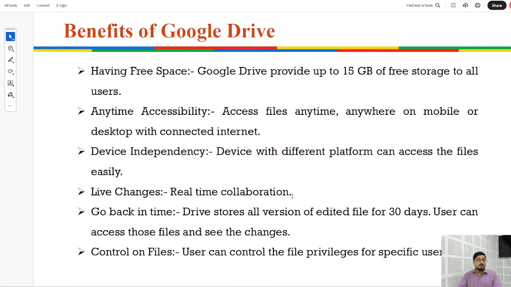Live changes means we have real-time collaboration. If I share a document with other users, we can make changes simultaneously, and they will be reflected to us in real time. Then go back in time. Go back in time means Drive stores all versions of an edited file. Each time I edit a document, those versions are stored, and the user can access them and see the changes, like in version 1 what was written, in version 2 what is updated, and so on.